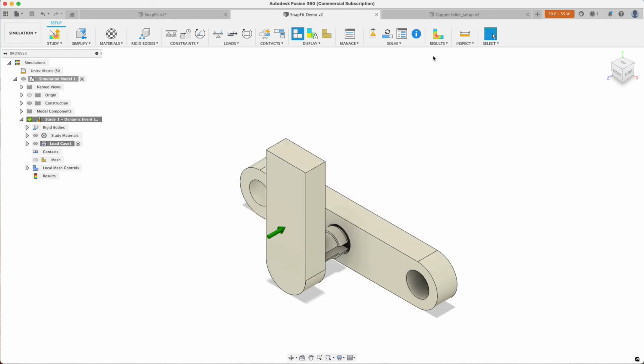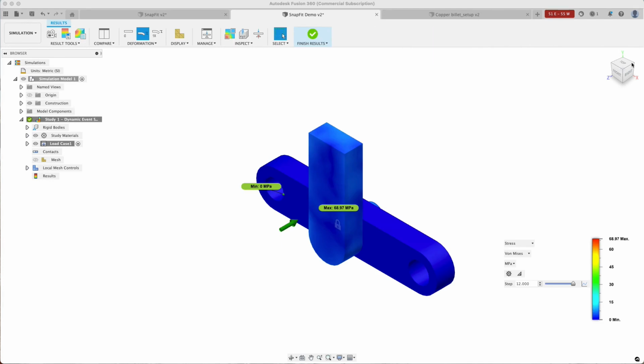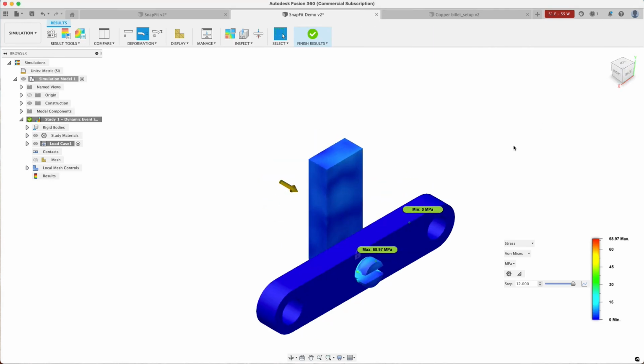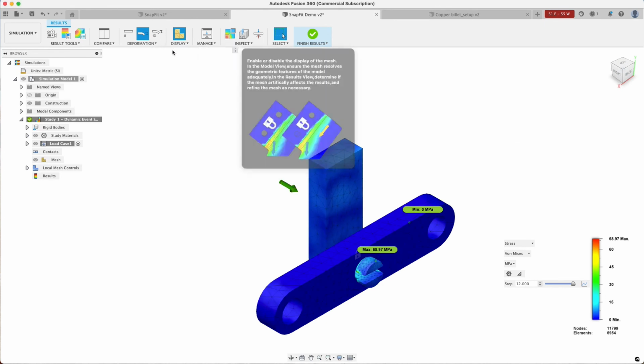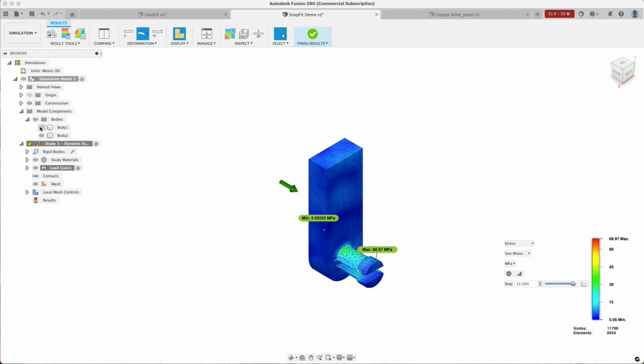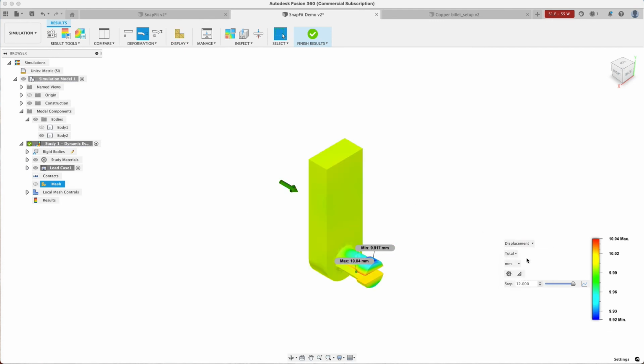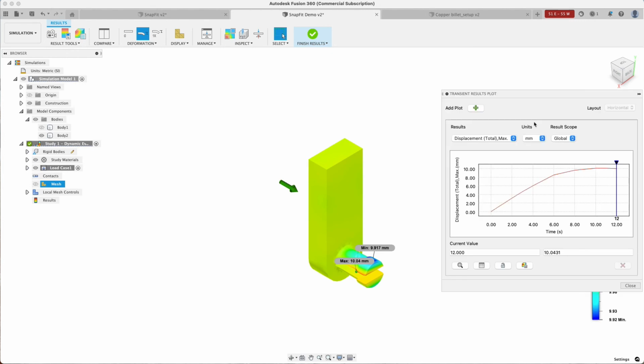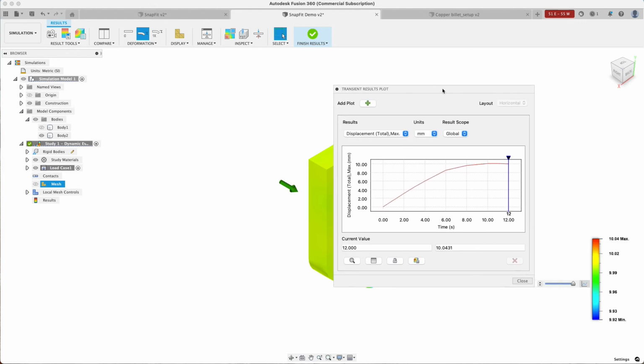When the solution finishes, the von Mises stress results appear. First, let's take a look at the mesh to see the local refinement we defined and hide the stationary part for a better view of the locking fingers. Now, take a look at the displacement results. We'll display a chart of this result versus time. Notice that the displacement curve matches the translation multiplier curve we defined during the study setup.